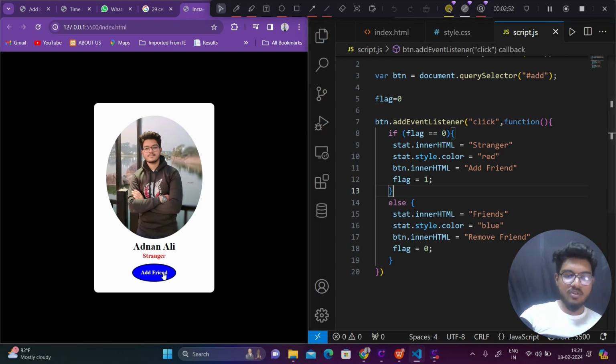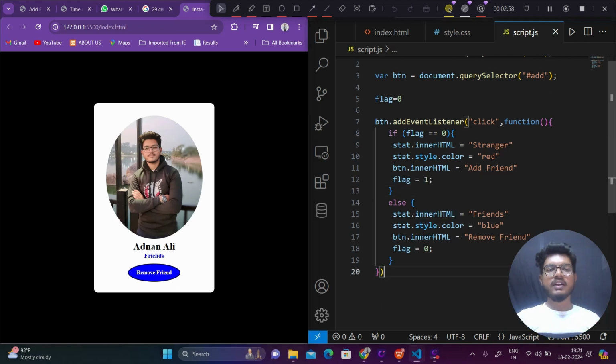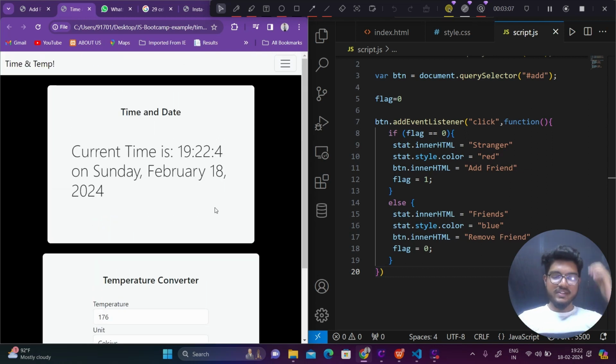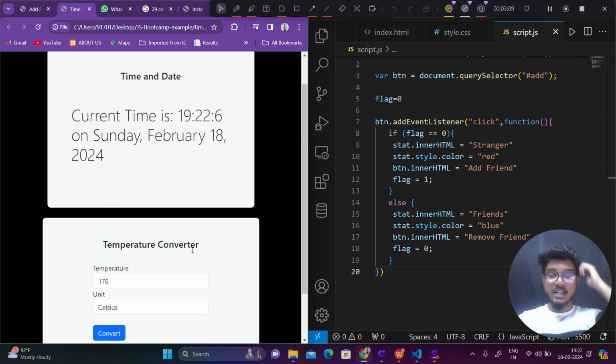Add friend, remove friend. The logic is based on the flag, right? Then everyone, great. Now let's discuss the second project, that is this one, time and temp. We have already gone around 54 or 53 minutes. We cannot discuss much about this. I'll explain the JavaScript code.